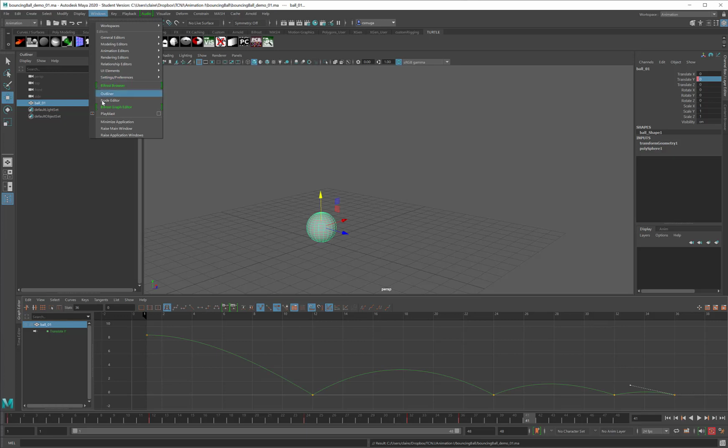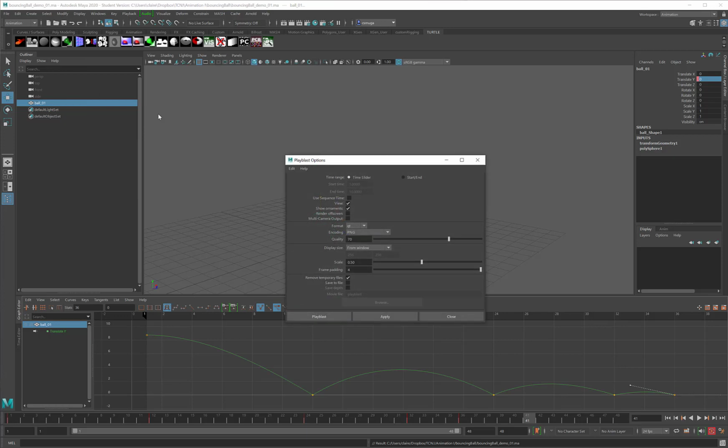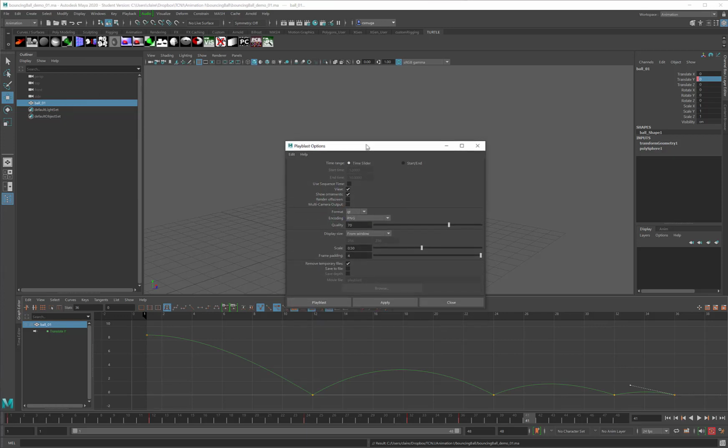playblast command. The playblast command you want to run through its option box, and there are a few options that might interest you.